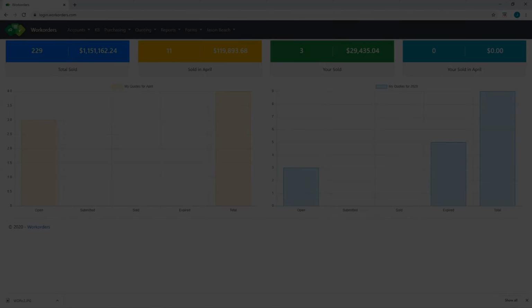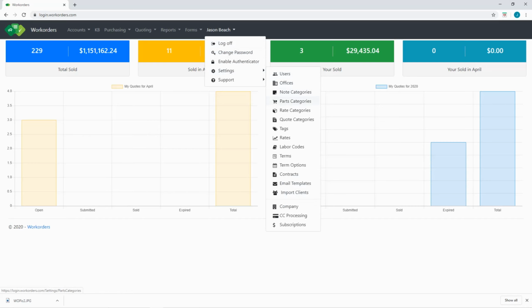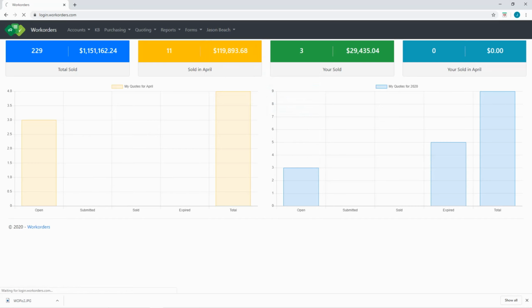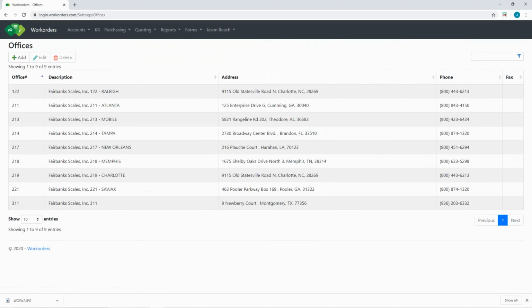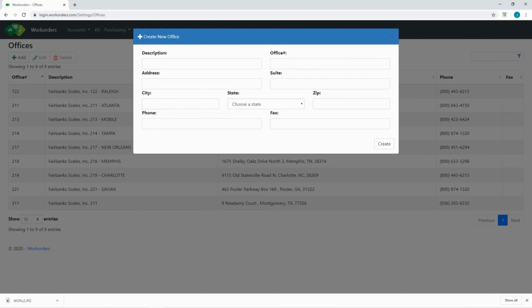All right, we will move to the next section, which shows how we add an additional office and how we add additional users. So we're going to go down to the settings menu, slide down, and go to offices. You'll currently see, I think we've got 8 shops currently on work orders. It's pretty cut and dry, pretty straightforward.